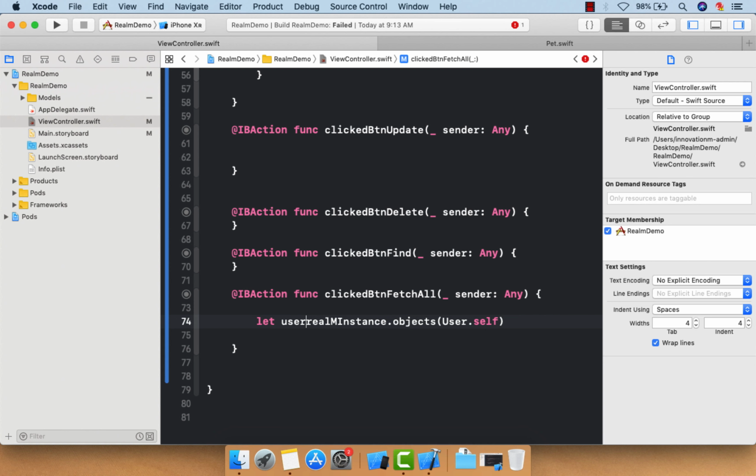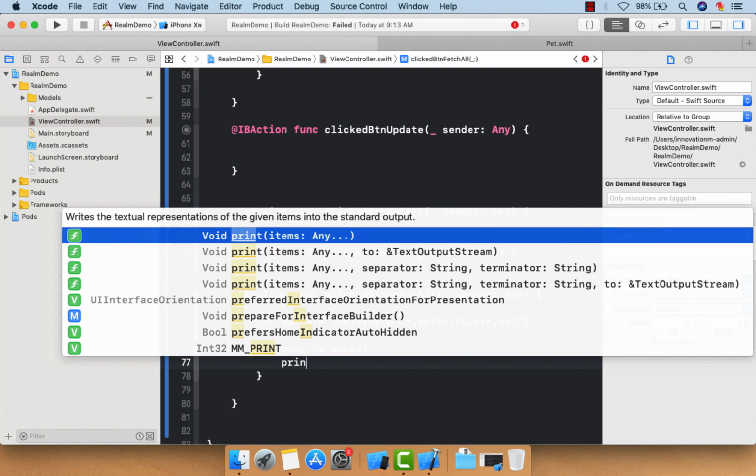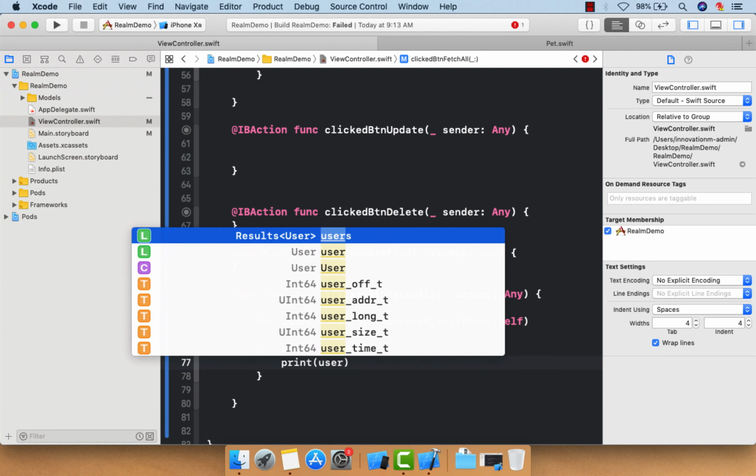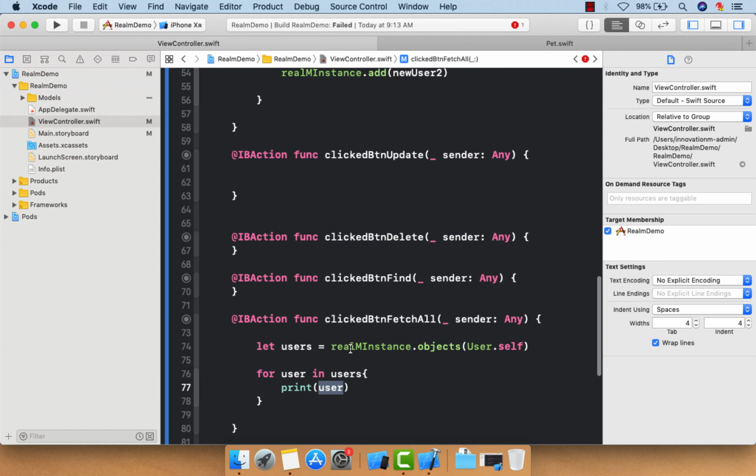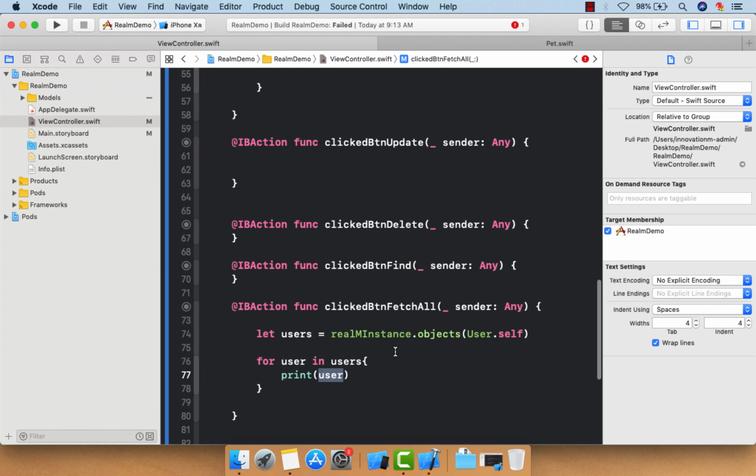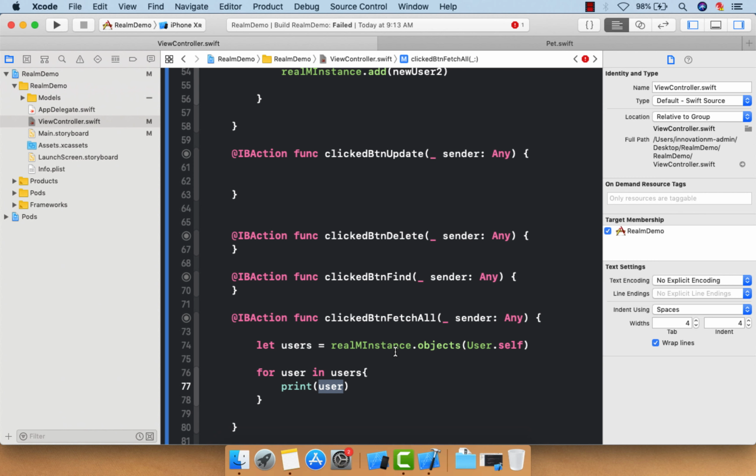Now I want to iterate each user, so let me write the code for iterating the users, and each time I want to print the user data. I'm going to just print the user model object, whatever the object is going to be. By the way, this is how fetch all works.